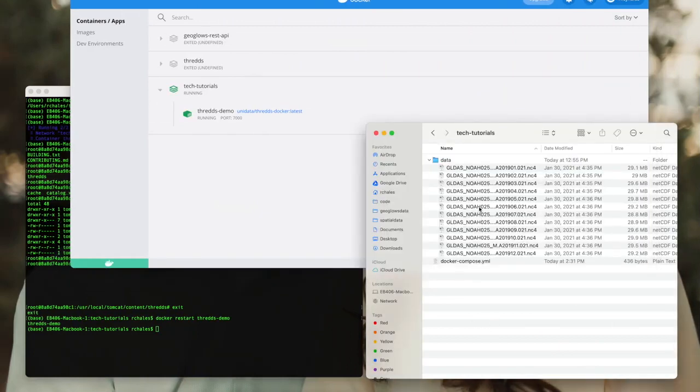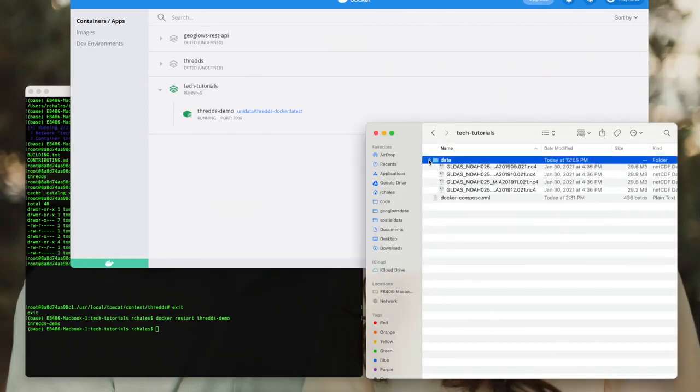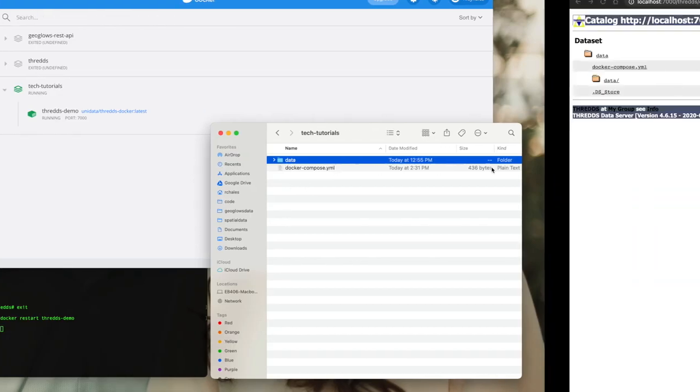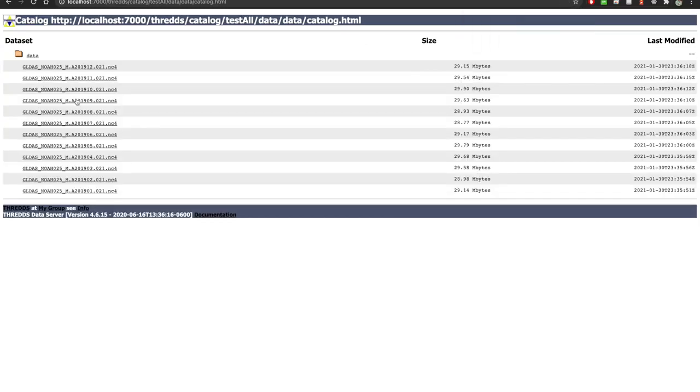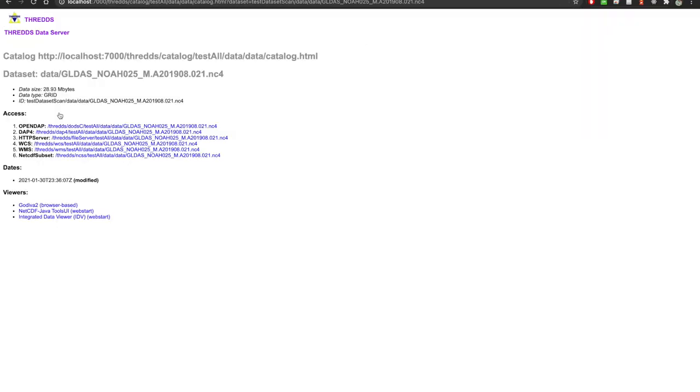And now, if I compare to my Finder window in the tech tutorials folder, that's what I mounted with the Docker Compose. I should have a data directory, a Docker Compose directory. And this DS Store is available also because I included the wildcard include star tag. You don't need to include that, but I see my data here, and that's the important part. So if I go into data, here are my GLDAS files. I'm going to click on one of them as an example. I see all six of my data services are available.